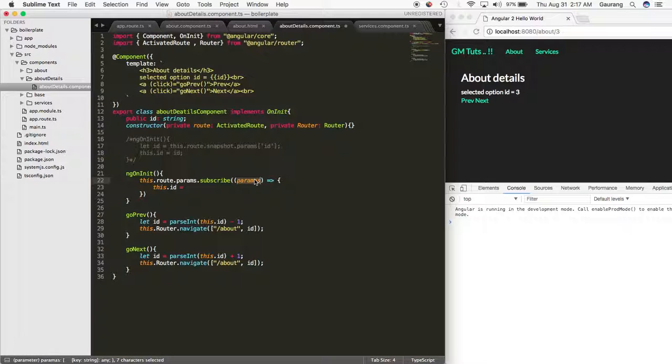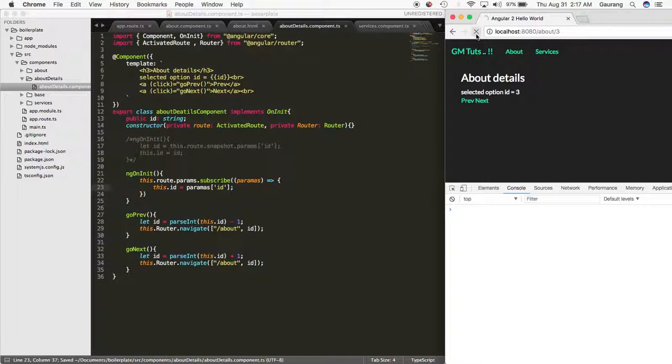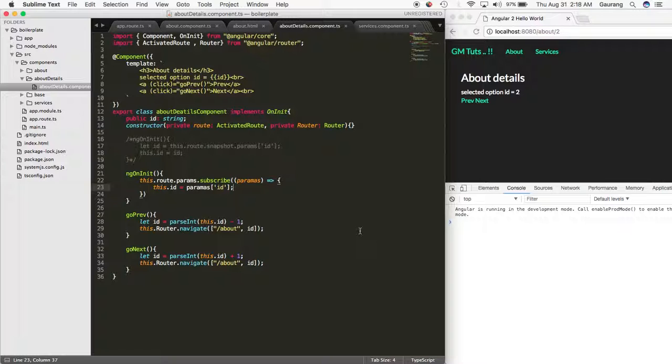I'm going to do it like params, and access the id property like I did over here. Let me see if it works or not. Now when I refresh, it shows 3 over here. If I go to previous, you can see my view is also responding to the changes in the URL. If I go to the next, it is 3, 4. If I go to previous, it is 2. Next, it is incrementing. Previous, it is decrementing. And this is how the params observable comes into the picture.